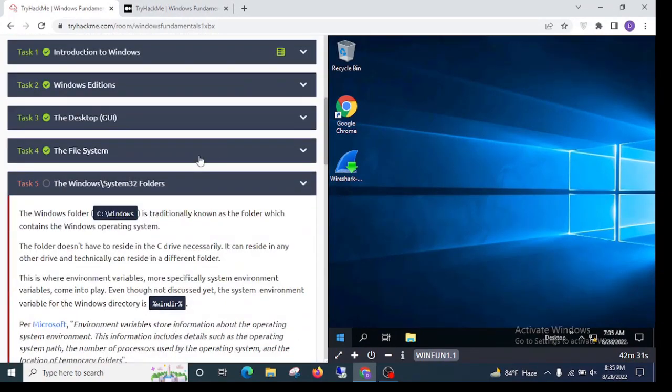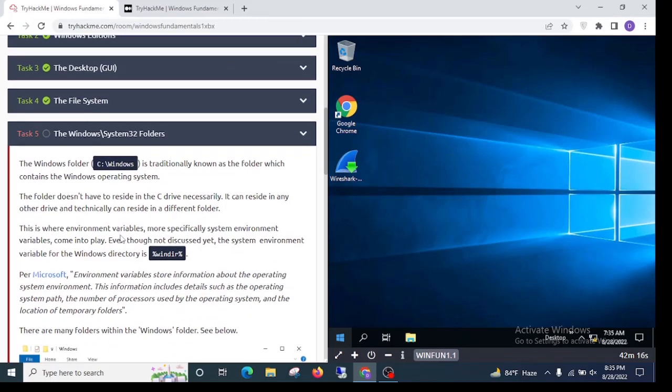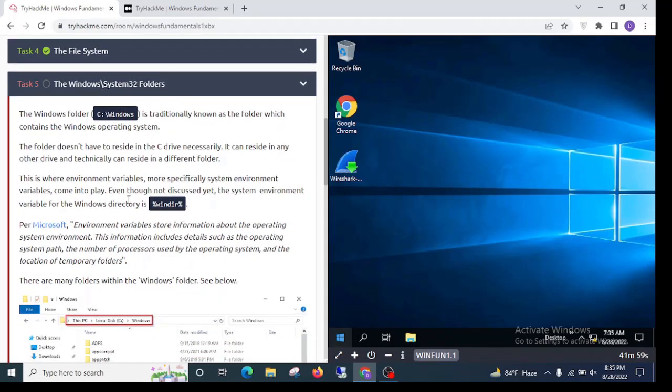Windows System32 folders. The Windows folder is traditionally known as the folder which contains the Windows operating system. The folder doesn't have to reside in the C drive necessarily. It can reside in any other drive and technically can reside in a different folder. This is where environment variables, more specifically system environment variables, come into play, even though not discussed yet.